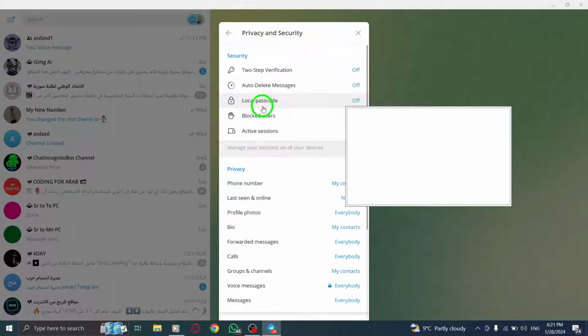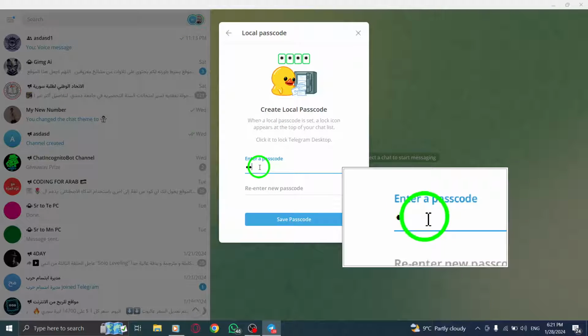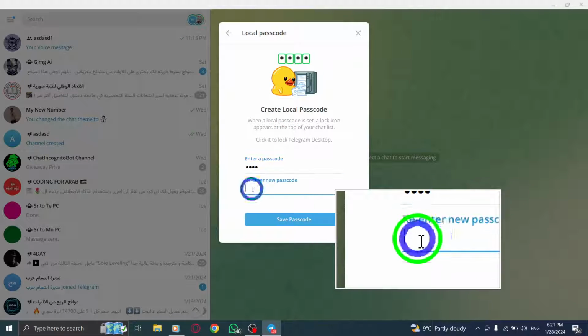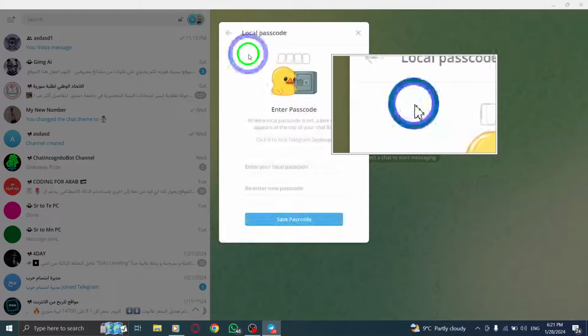Now you'll see the option to change passcode. Go ahead and click on it. To proceed, enter your current local passcode. Once you've done that, it's time to enter your new passcode. Make sure it's strong and secure.